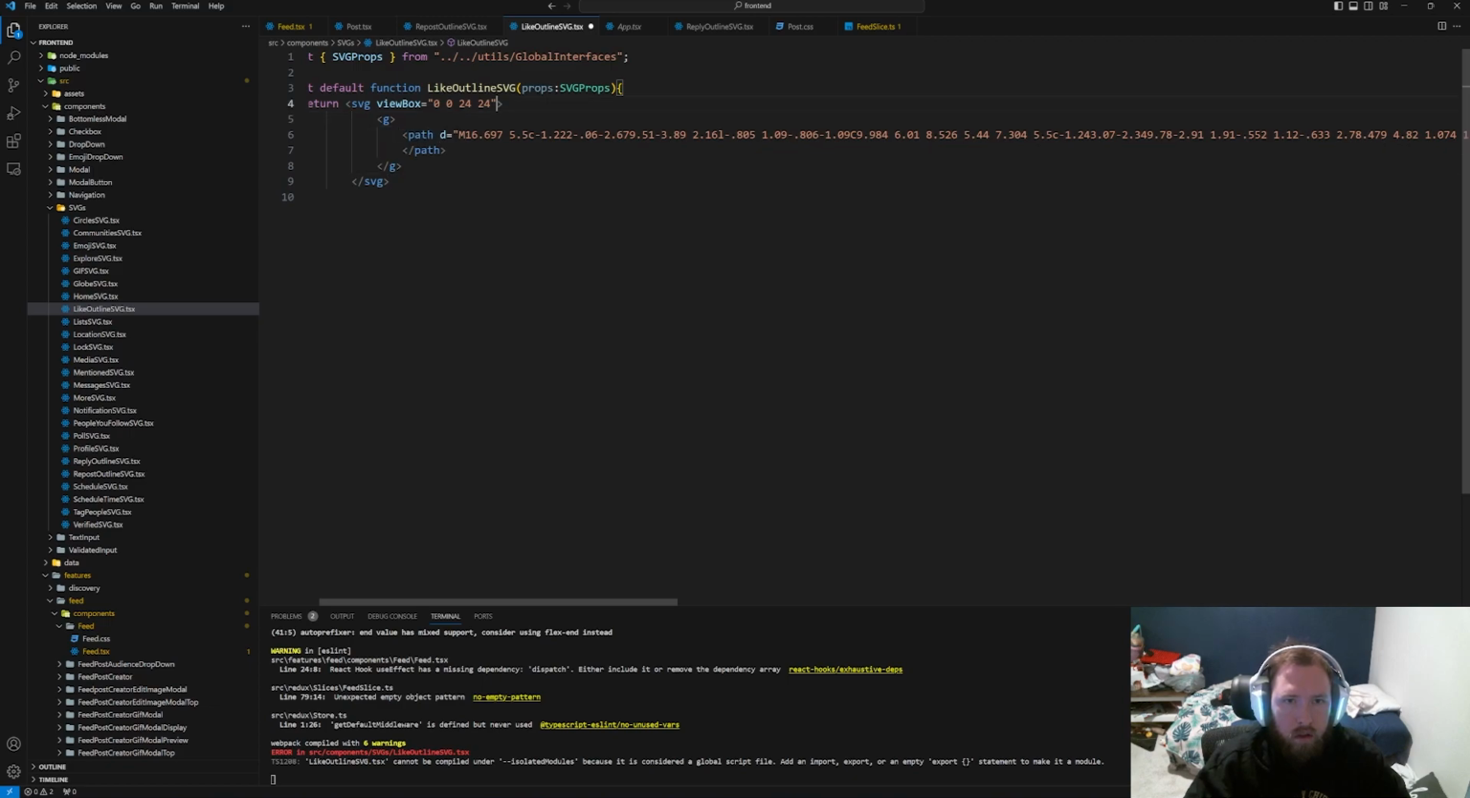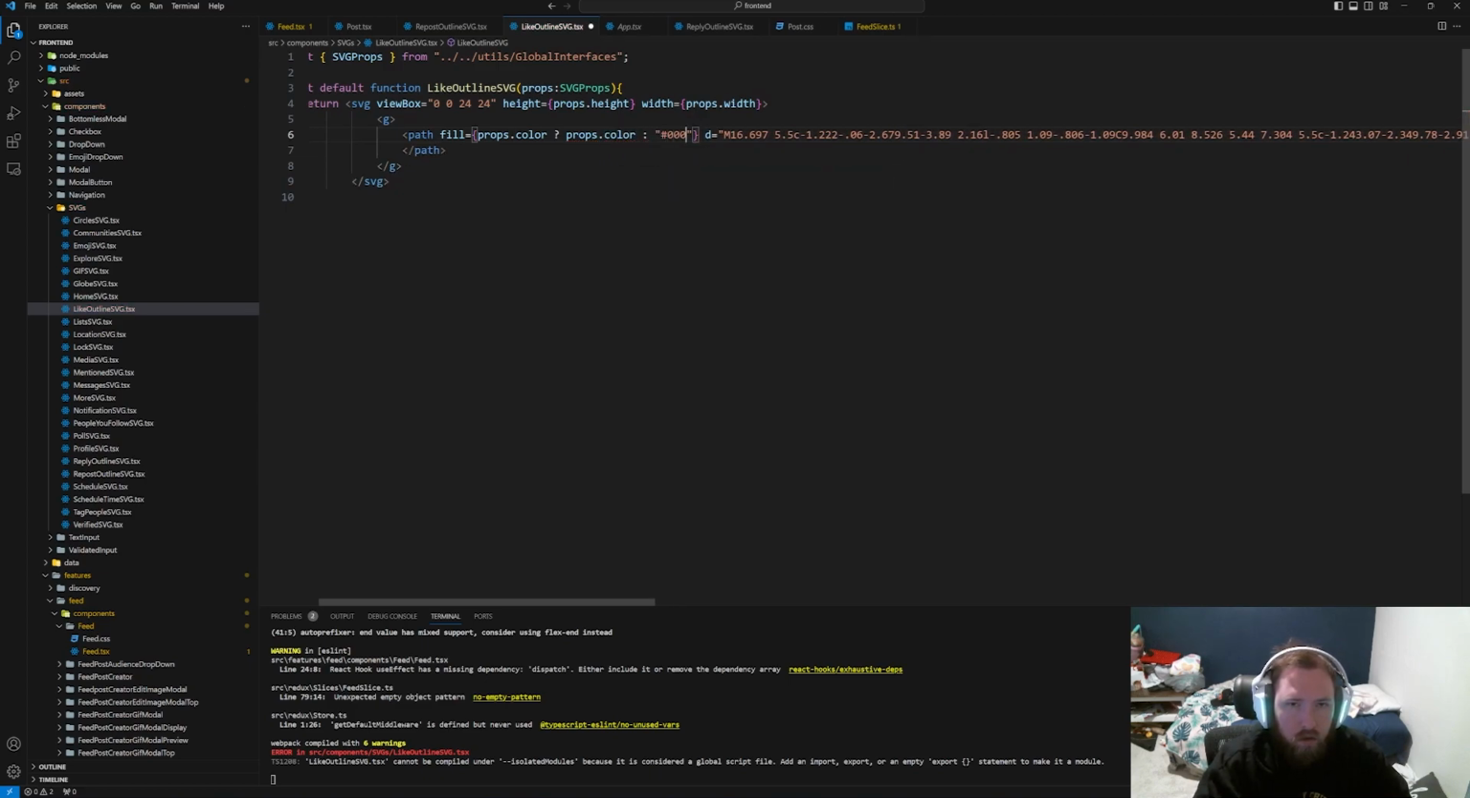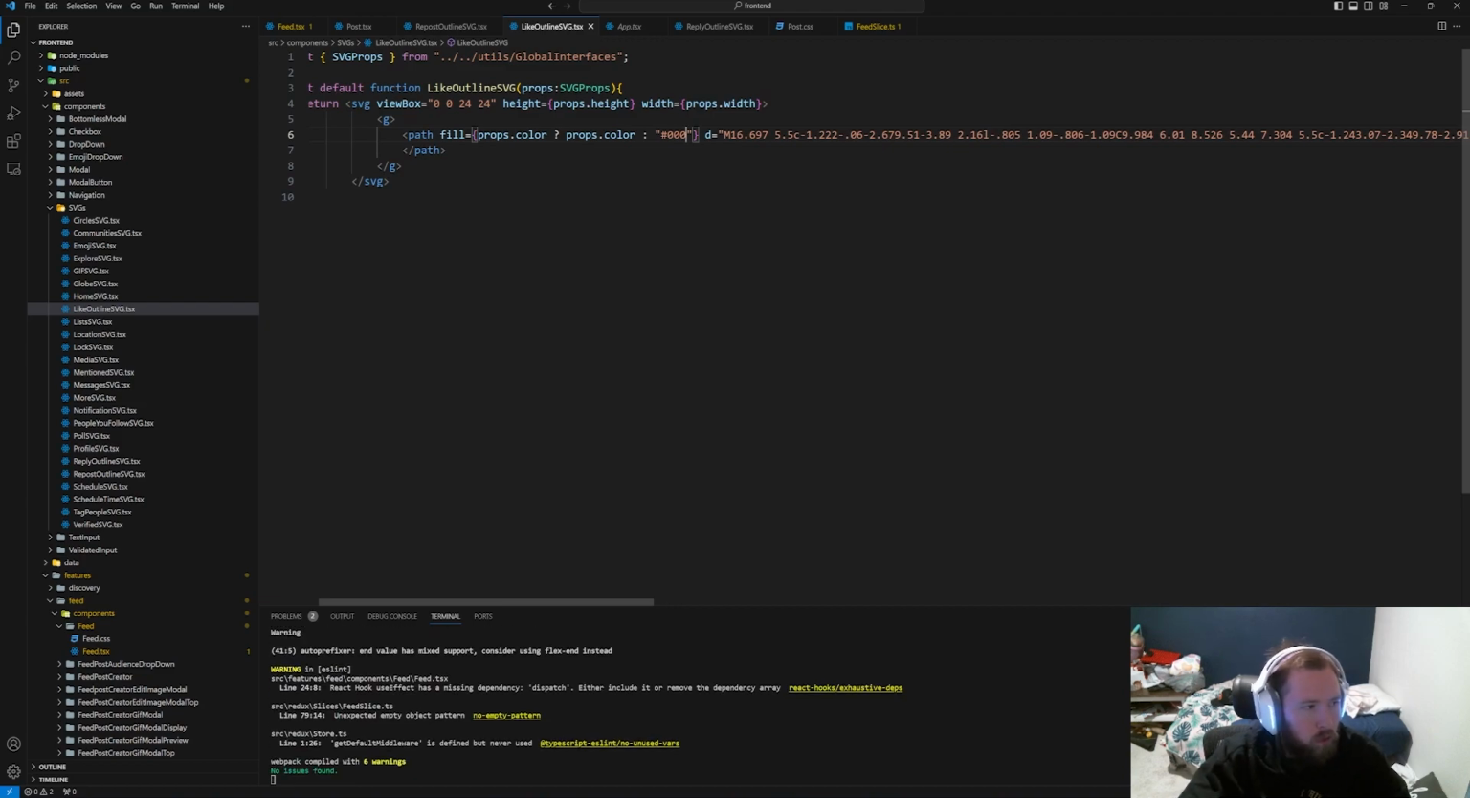So now here we have height, although I might have looked into why it's there and realized that I needed it, so maybe I'm screwing myself here. Height and width equal to props.width. Cool. And then we'll go ahead and fill equal to props.color. If we have a color, we'll fill it with props.color. Otherwise, we'll fill it with black. And then we have 3 more to deal with.